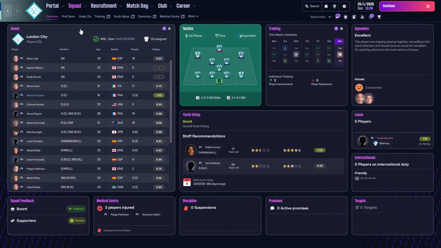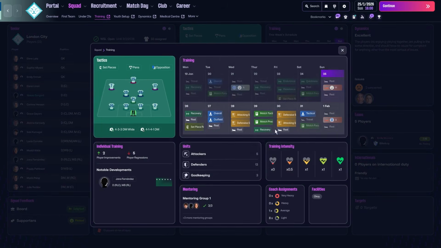In this video, we're going to look at how to create a training schedule on Football Manager 2026 and also how to load it up into your calendar and then add it to your schedule. So in FM26, all you have to do is go over to the squad screen, and then under the squad screen, you're going to see the training menu. Go over to the training menu. You can see the schedule over here.